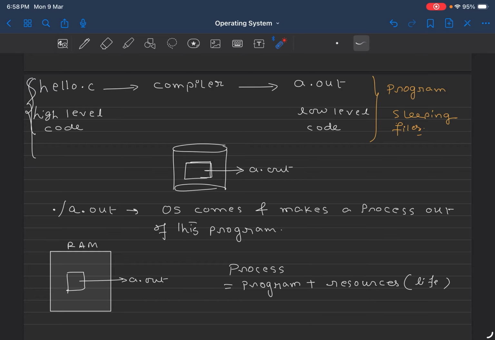So the moment this process is made out of this a.out program, this process is loaded into the RAM. Once this process corresponding to this a.out program is loaded into the RAM, now this process is ready to be executed by the CPU. Okay. So process is nothing but program plus its required resources, that I called as life.